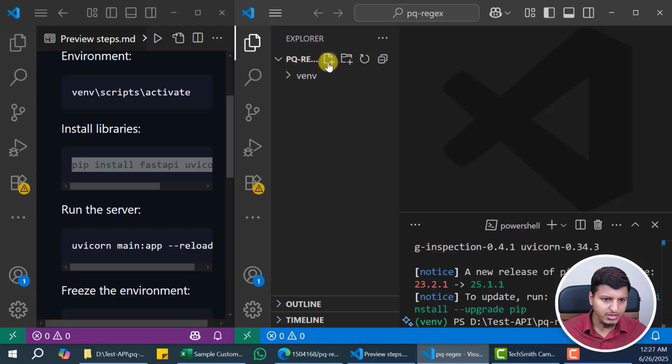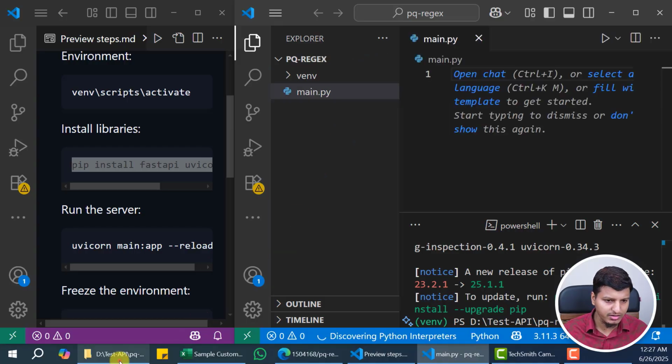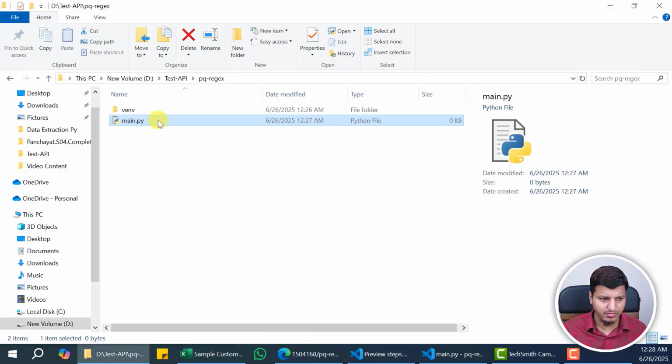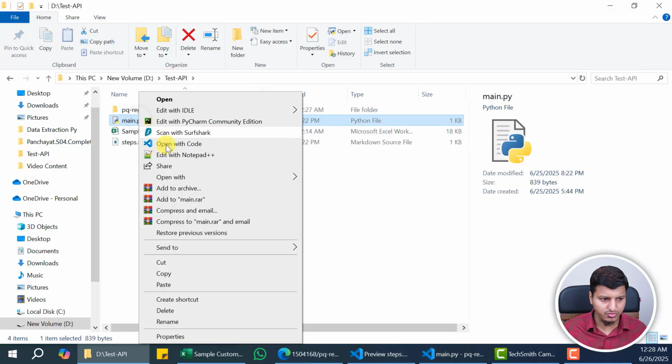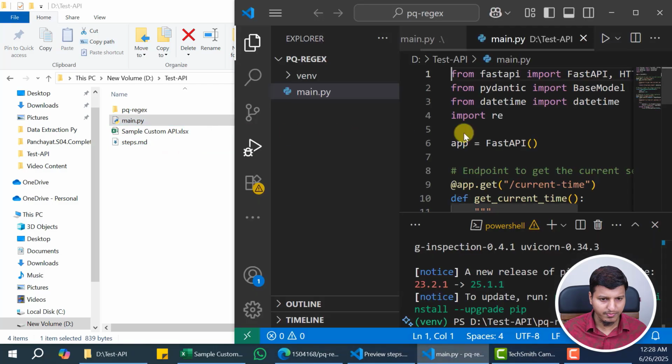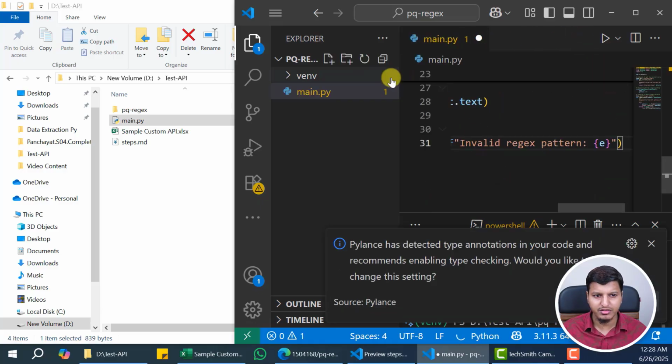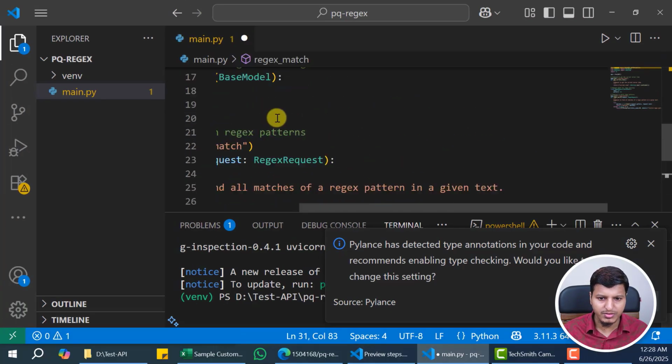So now I need to create one file, that is main.py. I'm not going to explain all the code, as I have written all of this code already. Let me just grab this code and paste it here. Now let me explain what this particular code does.